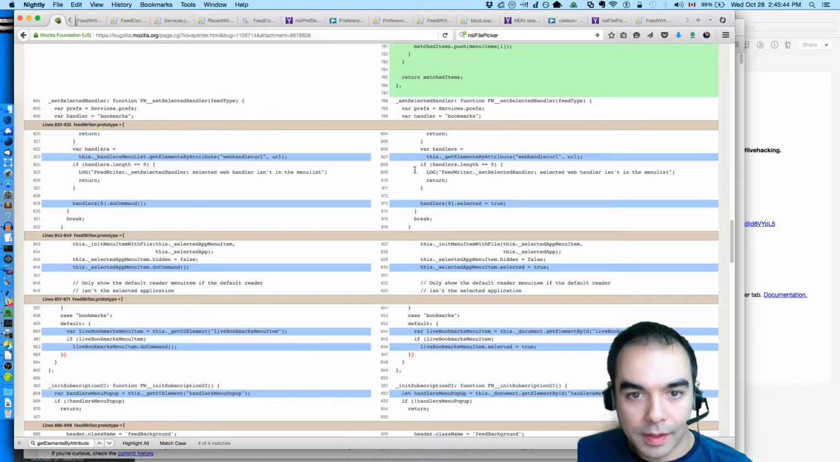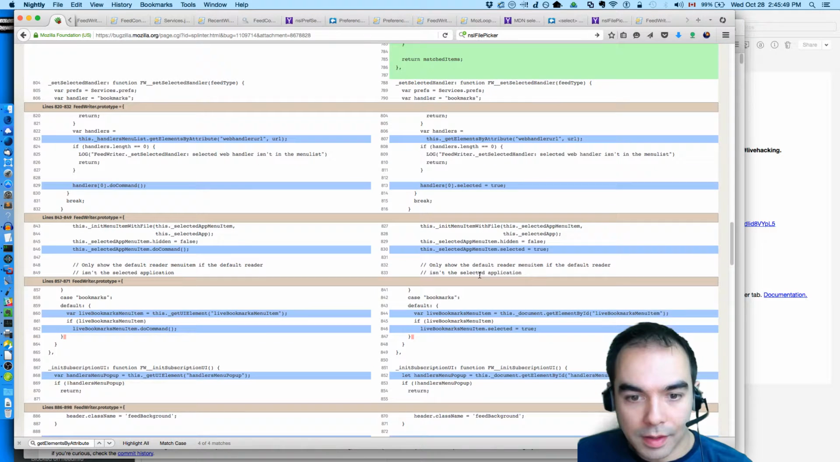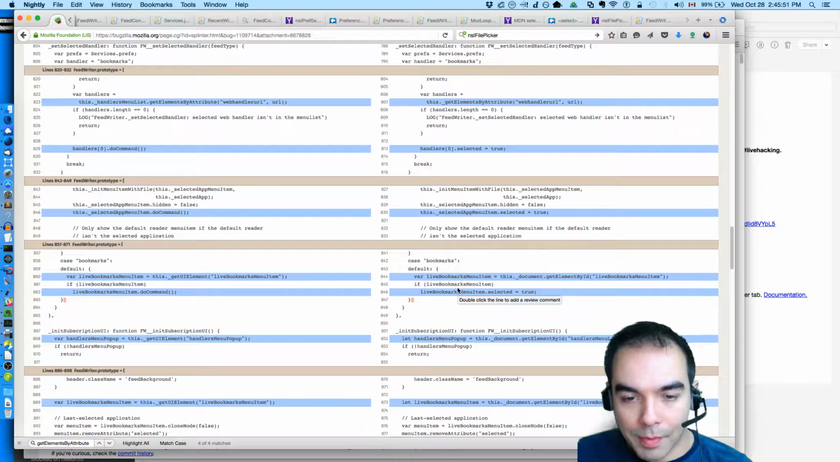And selected. He's setting selected. This selected. Yeah, that makes sense. Swapping it out from the menu list.